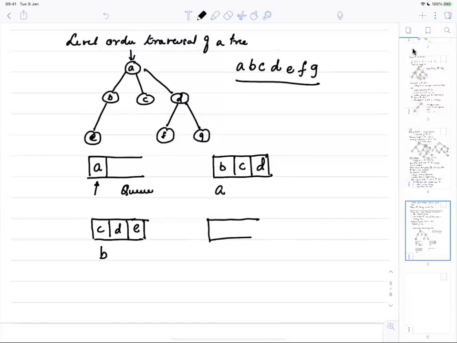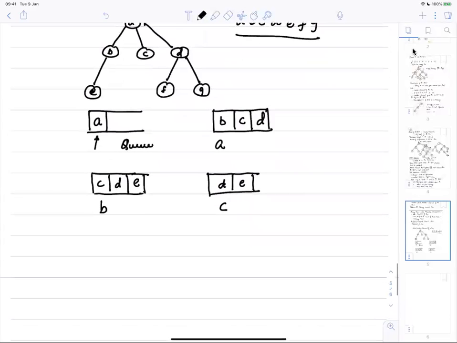Next, I delete C. I have D and E. C has no children, so I have nothing to put onto the queue. I output C here. Next, what do I do?